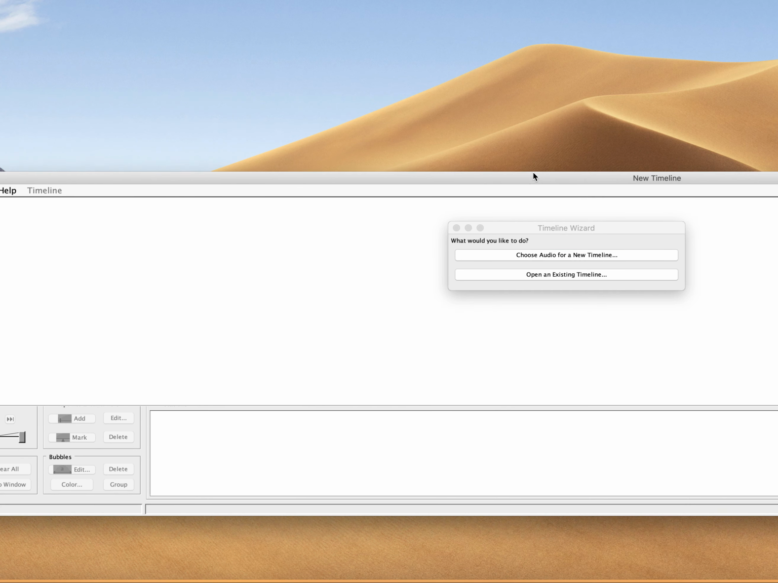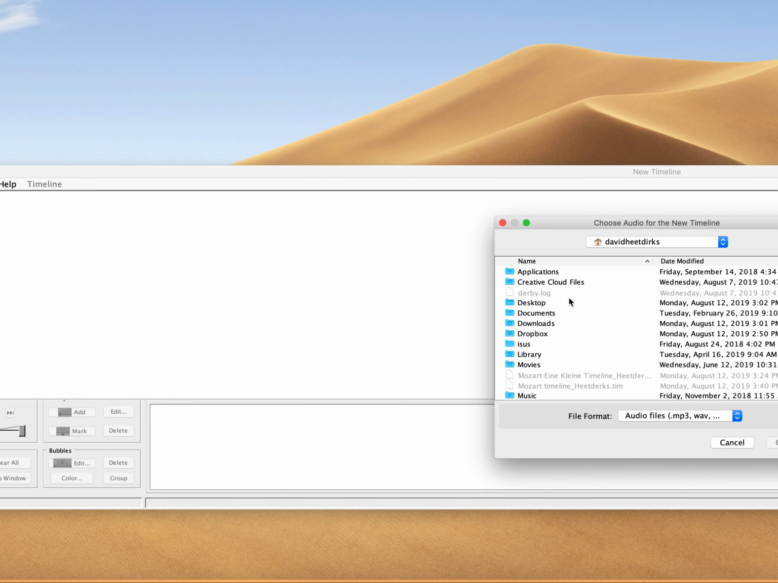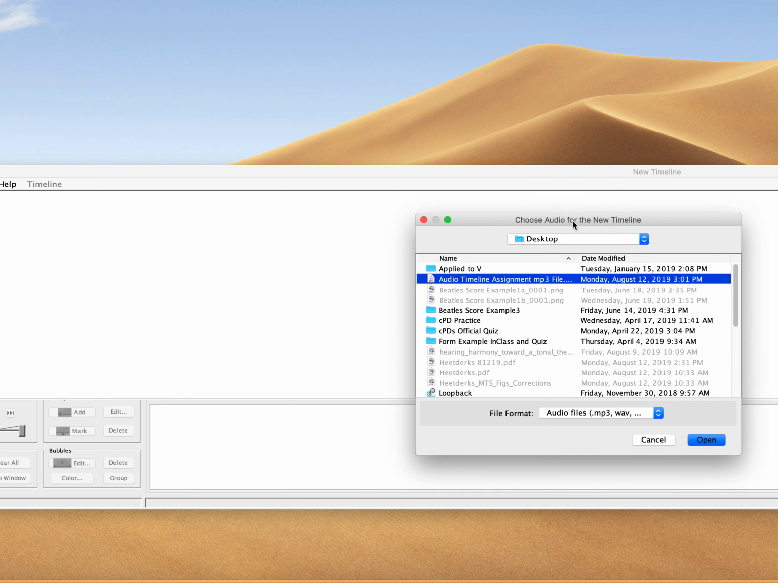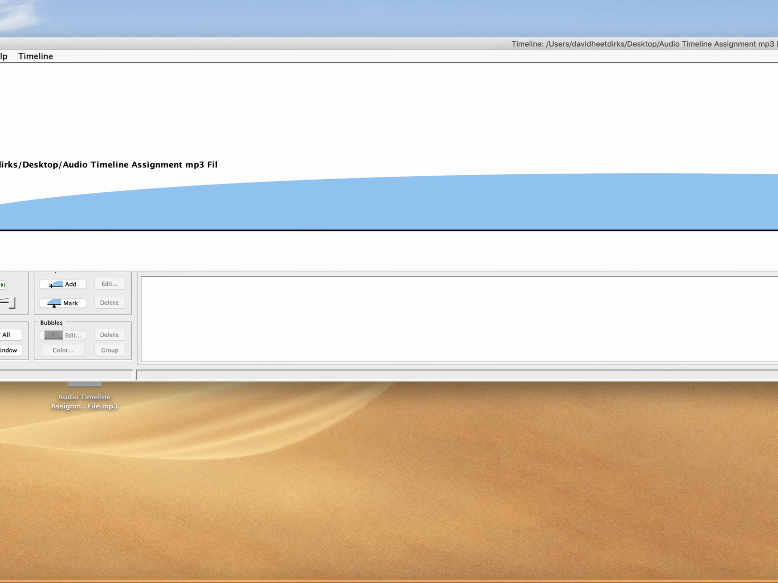And here is the starting menu. I'll click on Choose Audio for a new timeline. And this audio is on the desktop, so I'll click on there. And here is this MP3 file right there. So you can create an audio timeline for an MP3 or a WAV or MP4 file. I'll click on Open, and let me resize this window.